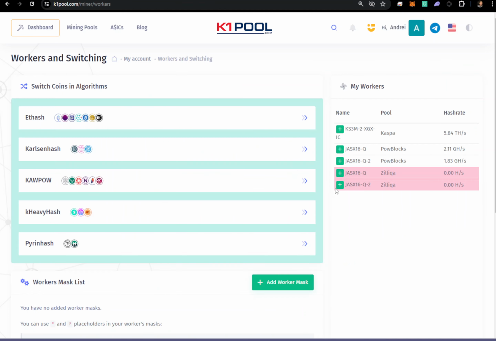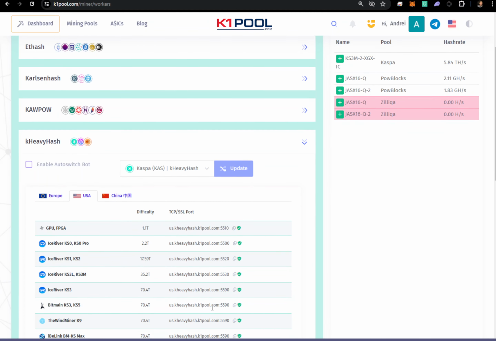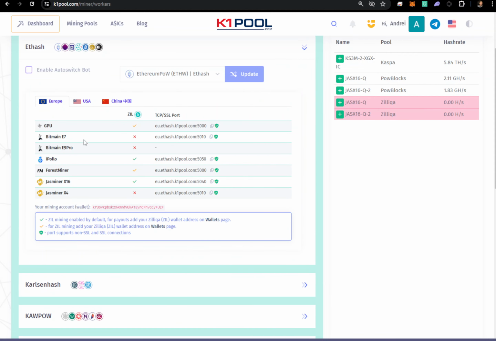Alright, so I logged into my account where the just miners X16s are set up, 2 of those. Also, I have this Kaspa miner KS3M on the same account, but it's not gonna get affected because I didn't change anything. We're switching only the ETH hash algorithm, not the K heavy hash. I haven't set this miner on switching yet, but these two are with the new pool. This is the pool we used for ETH hash for X16. We used this pool, if you remember, right?